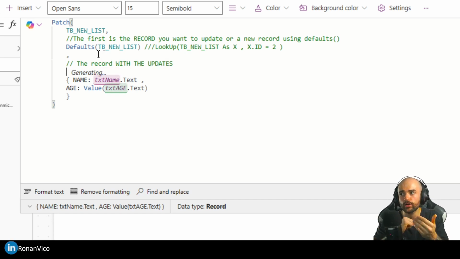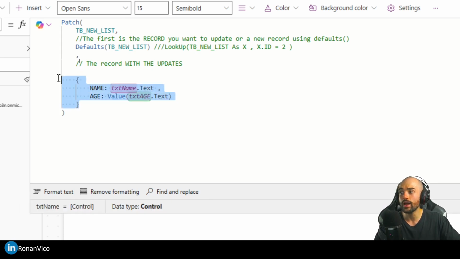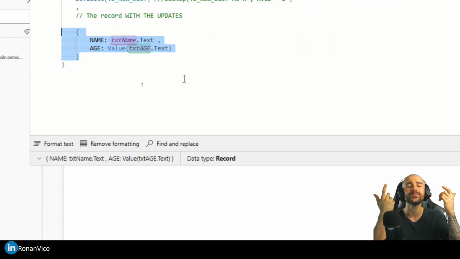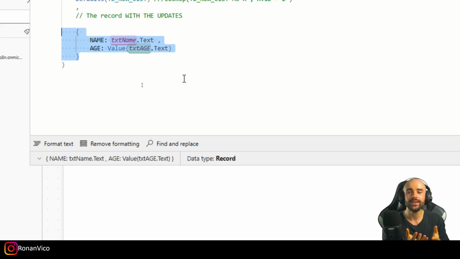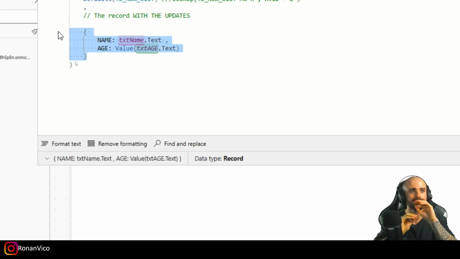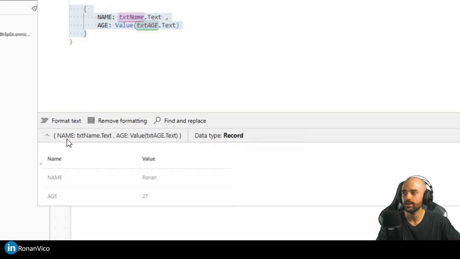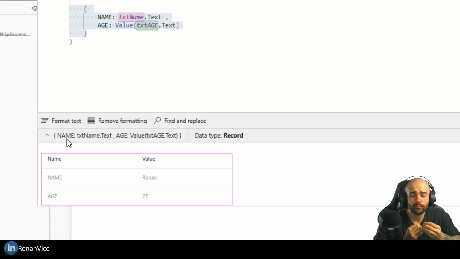When I say the record with the updates, it's because it's a record. How did you know, Ronan, that it is a record? When I select the text, look, when I select what I can see here, that is a record with the name and the age. So it's pretty simple to use the patch function.